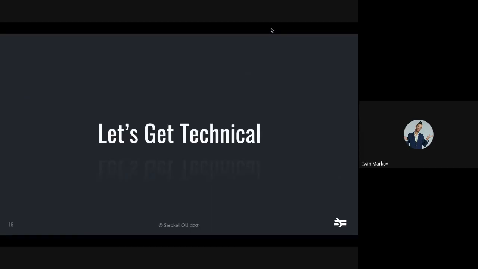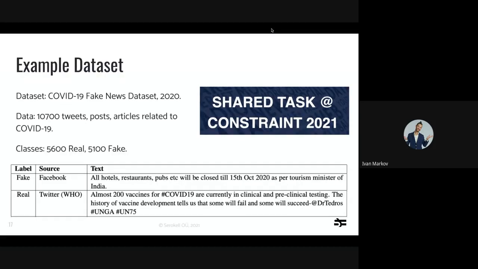Yeah, let's get technical. In this part of the lecture, I'll be using the COVID-19 fake news dataset mostly for demonstration purposes. The dataset was a part of a competition conducted by Constraint AI at the end of the previous year. It was a really great competition. There were around 160 or 166 competitors, and the dataset consisted of almost 11,000 tweets, posts, and articles related to COVID-19, which were split almost in half based on whether they are real or fake.